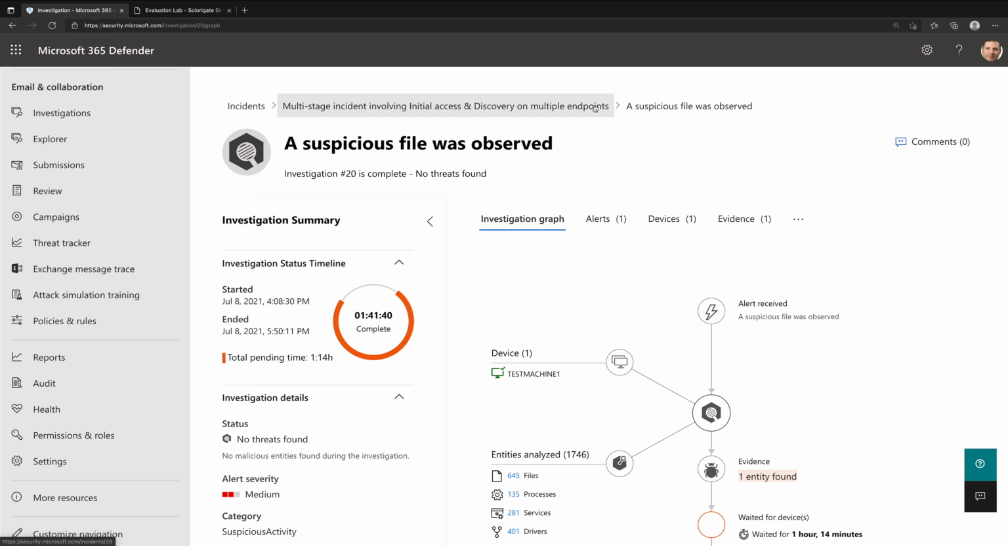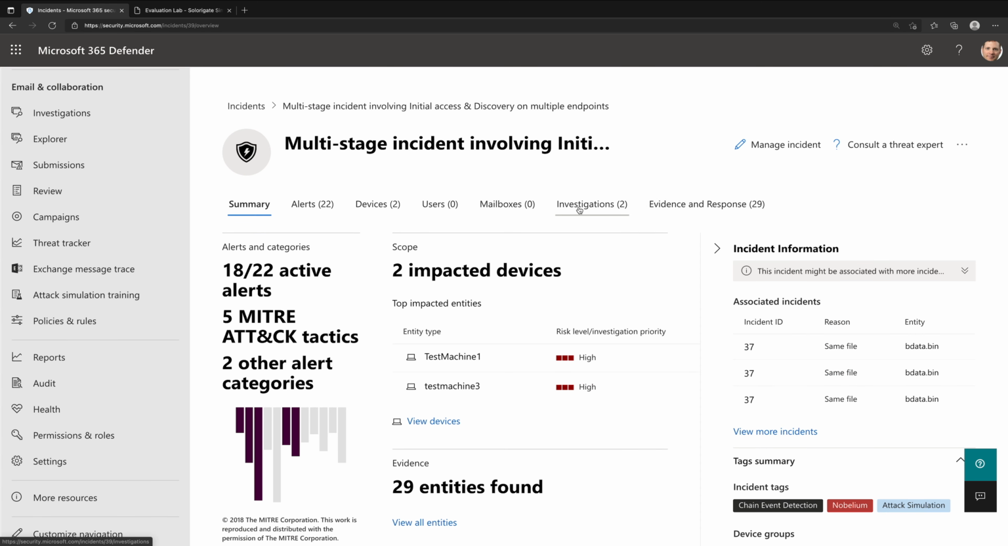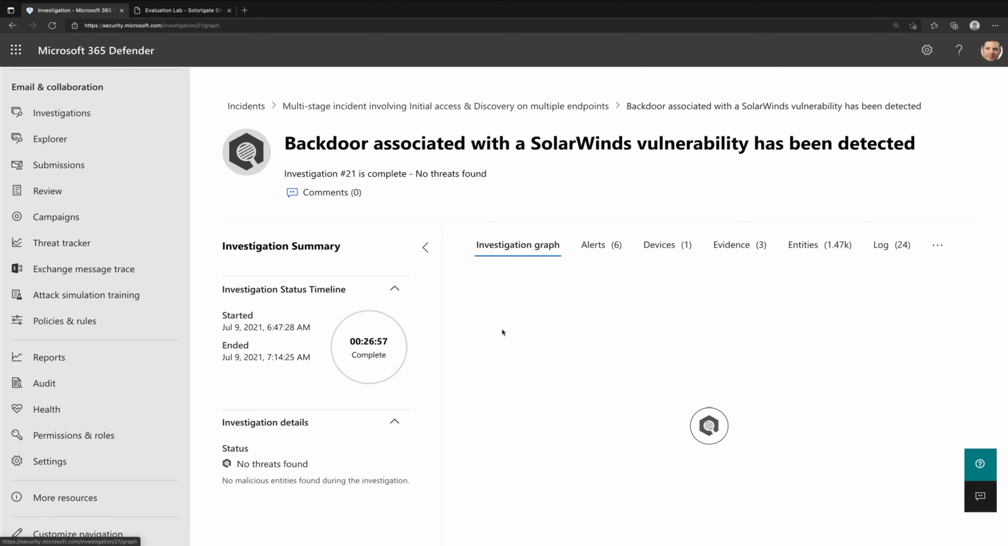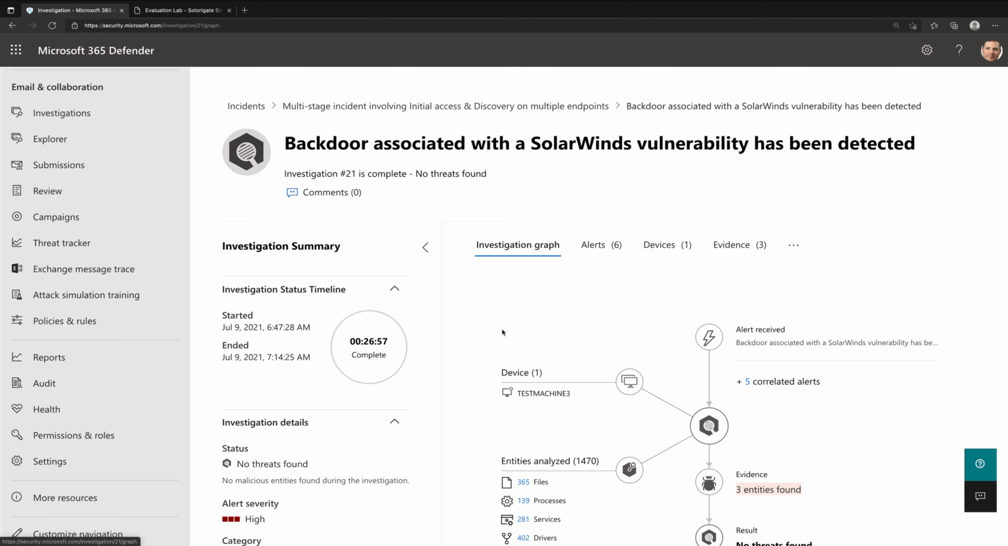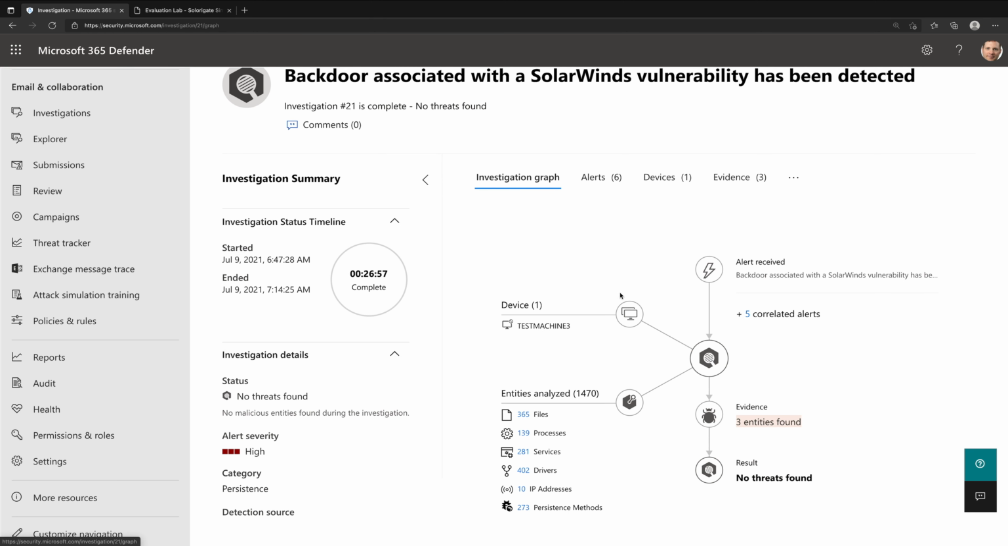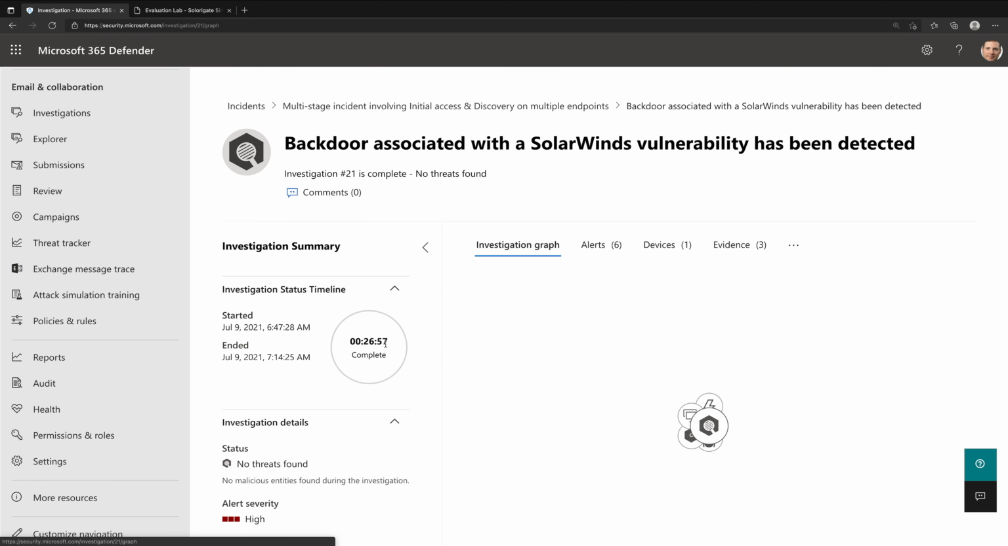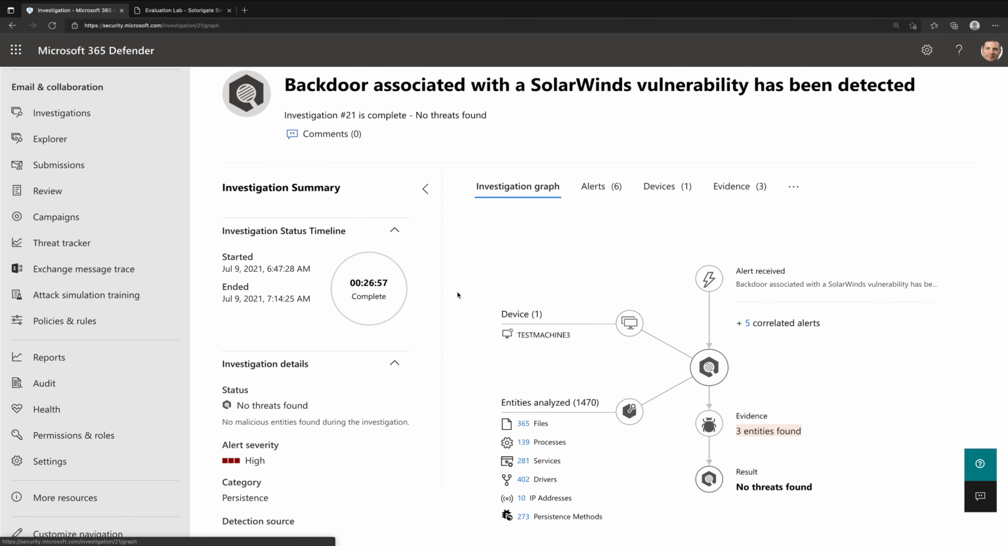So let's go back to the incident, and let's go back to investigations, and let's click on this second investigation. And I promise all of this will make sense here in just a moment when we run through the white paper. So here's that second investigation that was created. It discovered some alerts as it analyzed all these entities. It discovered some pieces of evidence. That's the malware, bdata.bin. And then it ran through its analysis of those entities and it logged all that activity. Again, if this was real world, this auto IR would have also started doing automatic mitigation as well.